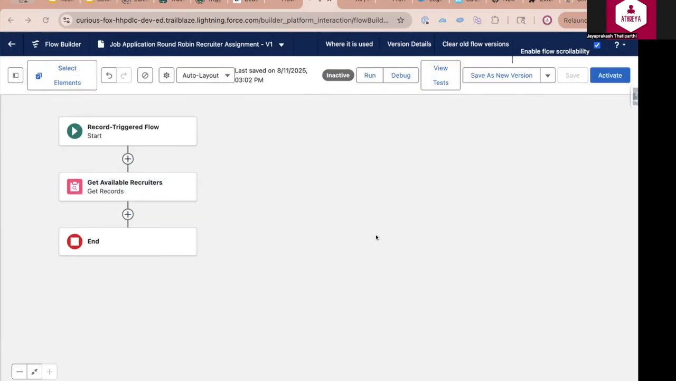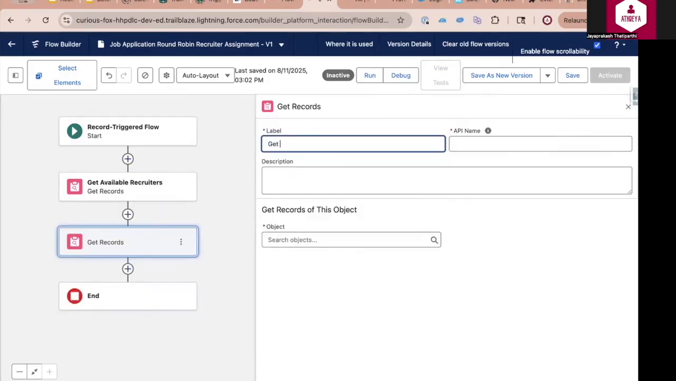I want to get the most recently assigned job application. When you create an object in Salesforce, Salesforce automatically creates an audit field called last modified date. I want to get the last modified record's recruiter, and I want to use that as a base for my logic. So I'll use get records here again. Get last modified job application.